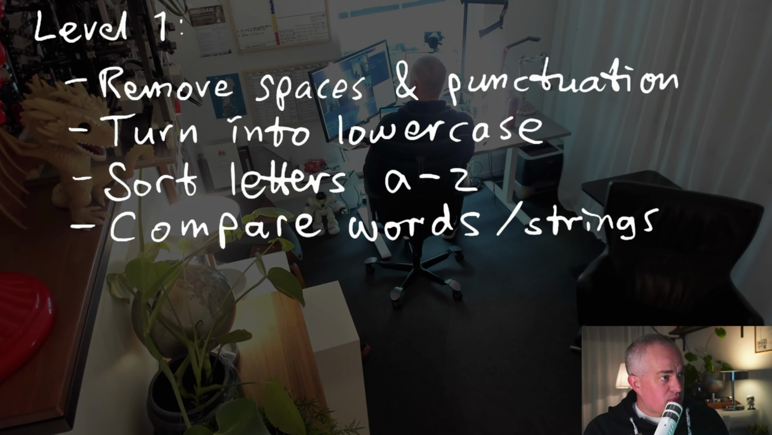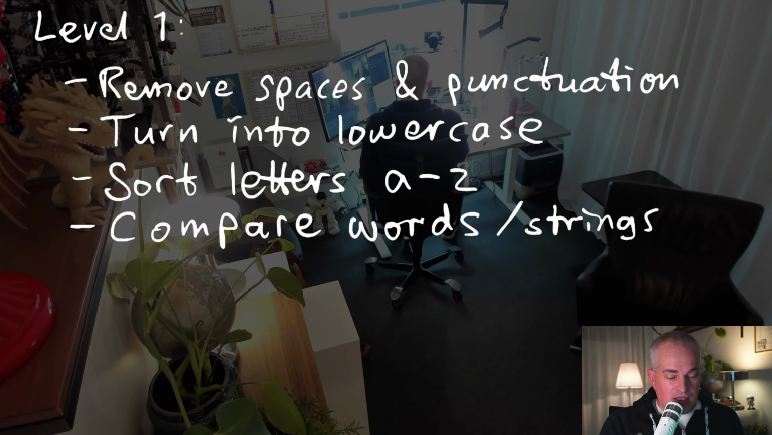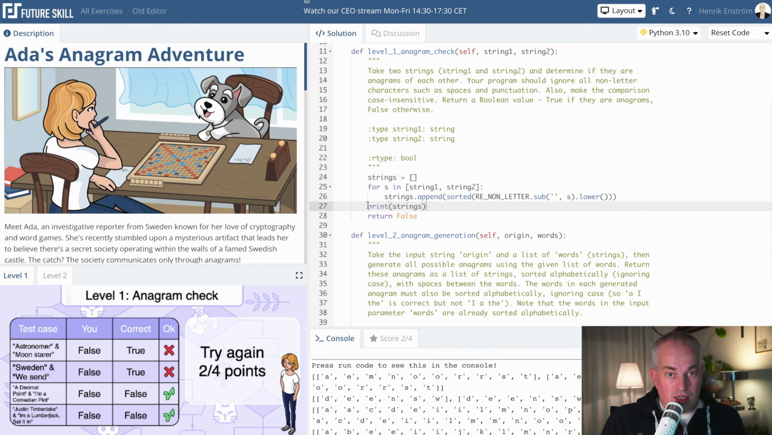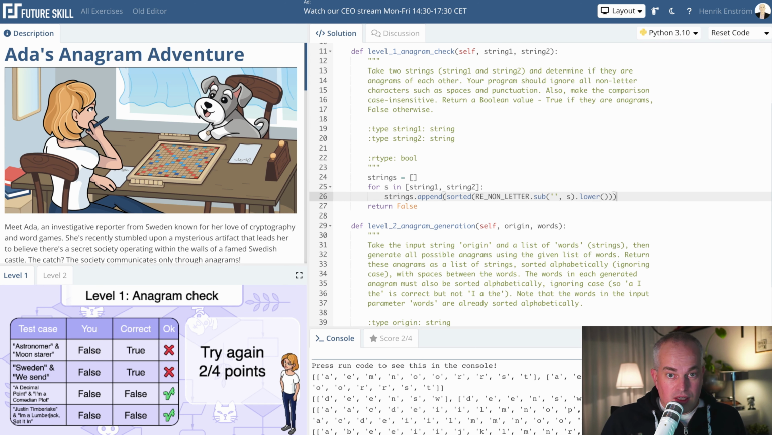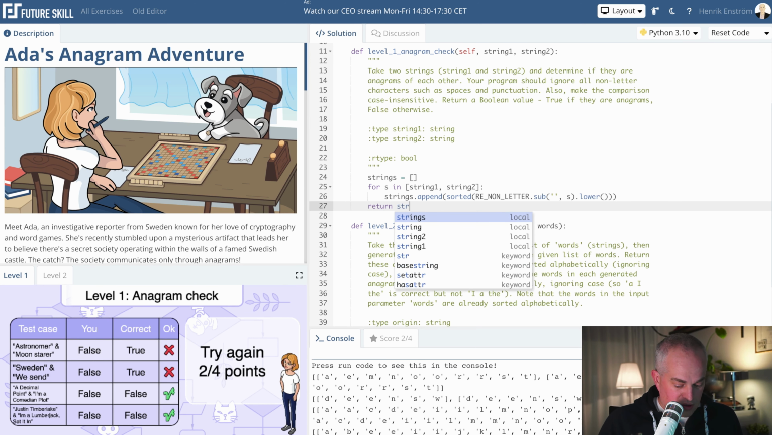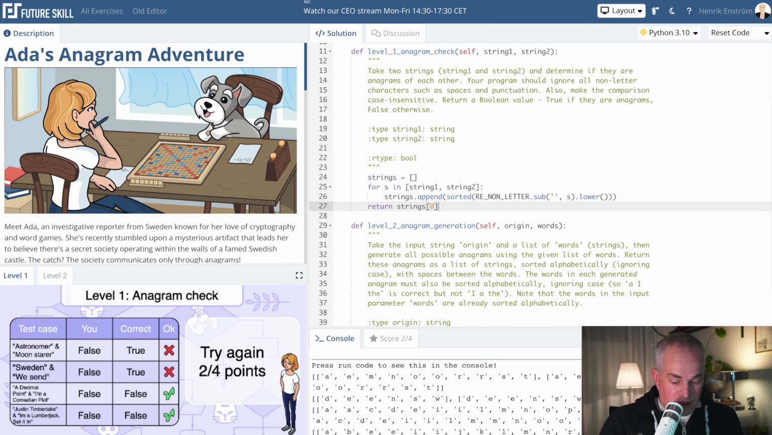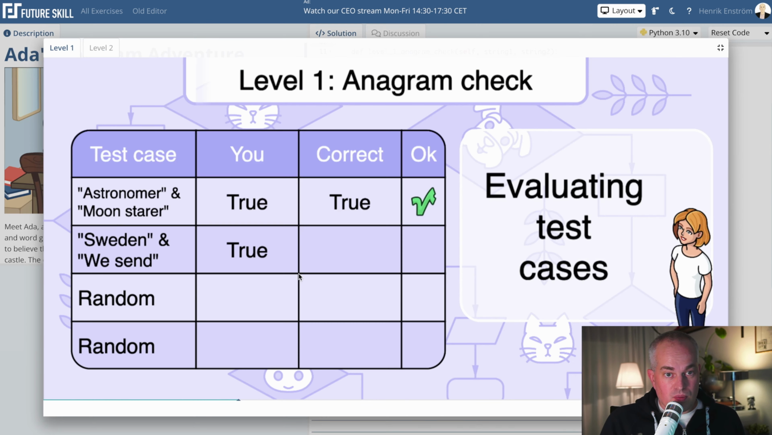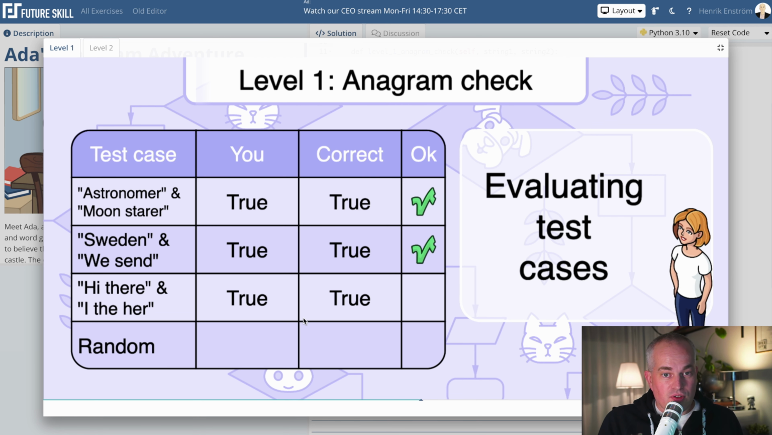So now all we need to do is the last part of the plan which we had. We have now removed space and punctuation. We have turned into lowercase. We have sorted the letters A to Z. Now we want to compare those words. So basically now we don't have to print it anymore. We return strings 0 is equal to strings of 1. So that should give us 4 out of 4 in score here. And it did. So that is nice. We do find the ones which are anagrams and we reject the ones that are not anagrams.